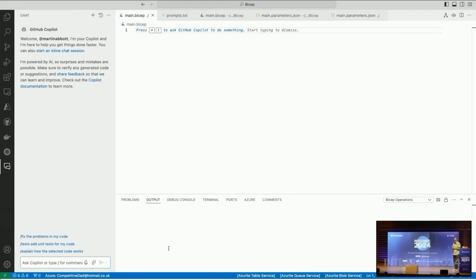Who likes writing bicep templates? God, you lot are very odd. So, in a nice way, obviously.